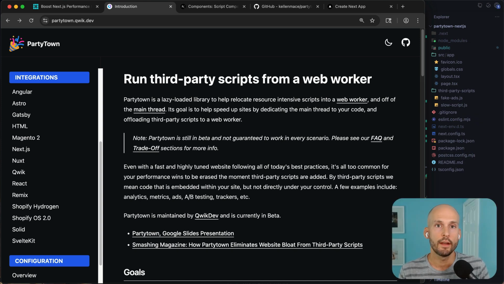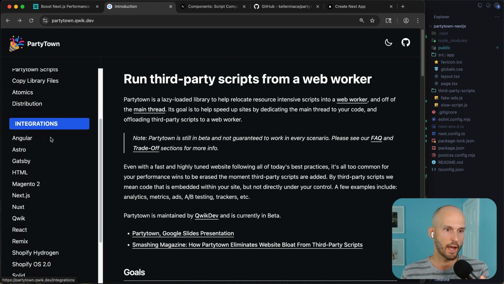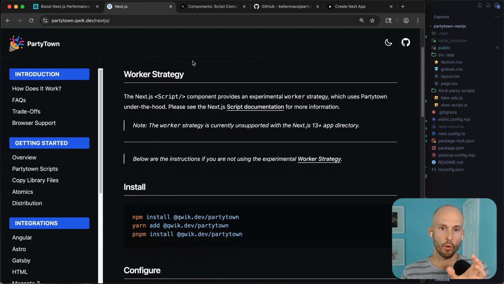All right, so we've seen the impact that PartyTown can have. So in this section of the video, I'll show you how to implement PartyTown in your Next.js application. You can see here that I'm back on the PartyTown website, and I just want to point out that on this site, they do have integrations listed in the sidebar. If you click through to Next.js, they have some instructions here, but there's a caveat that this only works with the pages router. The worker strategy is not supported with the app directory at this point.